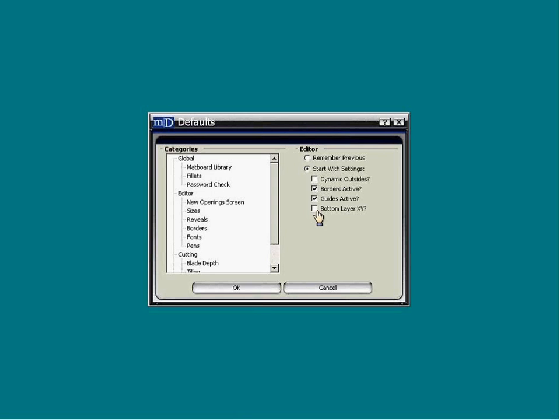At the top, the choice is Remember Previous versus Start with Settings. Start with Settings is checked, and I believe that you should leave it checked. That means nothing more than every time you come to the Edit screen, these 4 choices below are set up exactly as you have them here. You will have a little consistency with Matte Designer that will add to peace of mind as you're working.